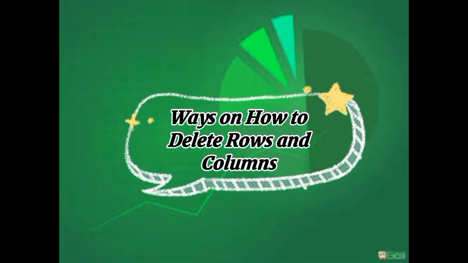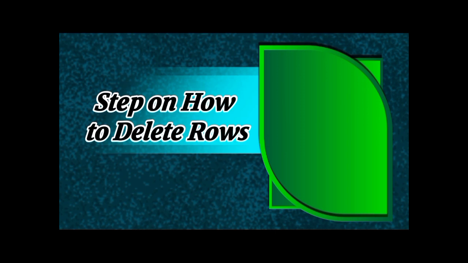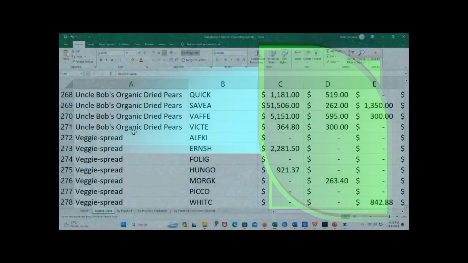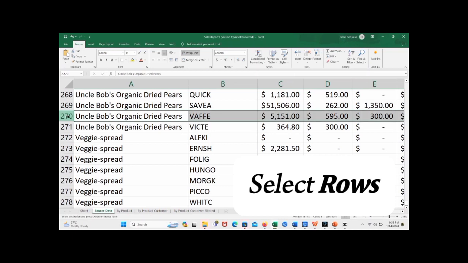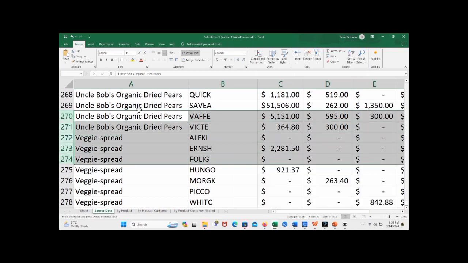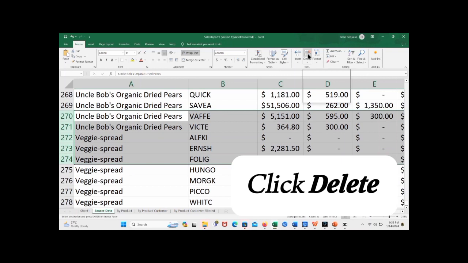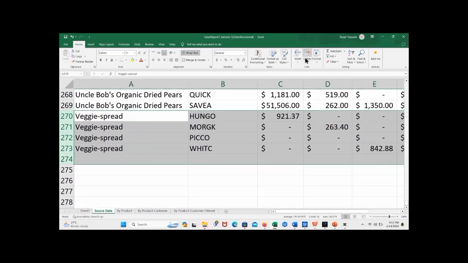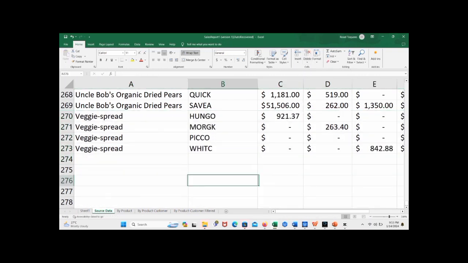Ways on how to delete rows and columns in Microsoft Excel. Steps on how to delete rows in Microsoft Excel. Step 1. Select the rows you want to delete. Step 2. Click the Delete command on the Home tab. Step 3. The rows are deleted from your worksheet.